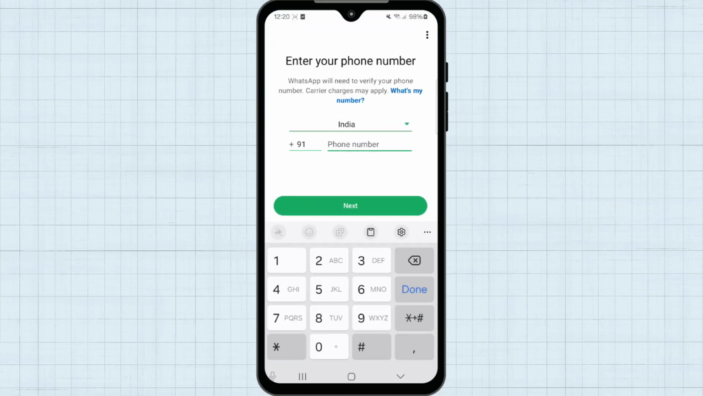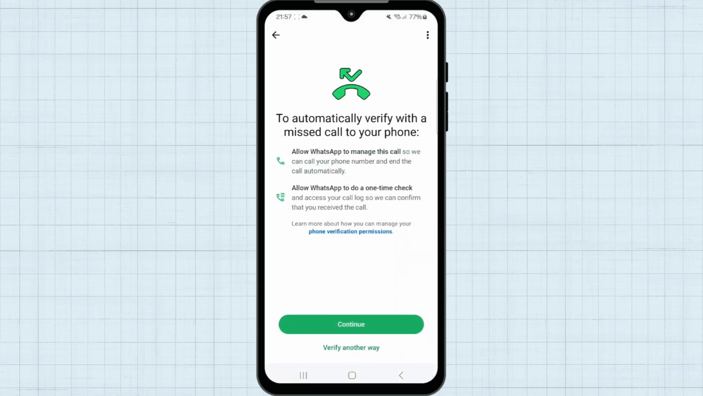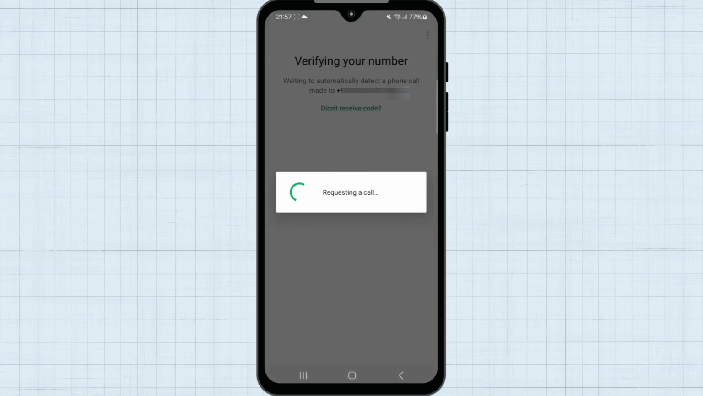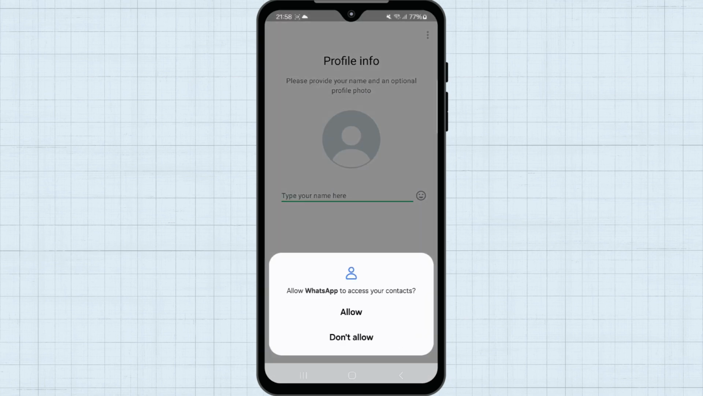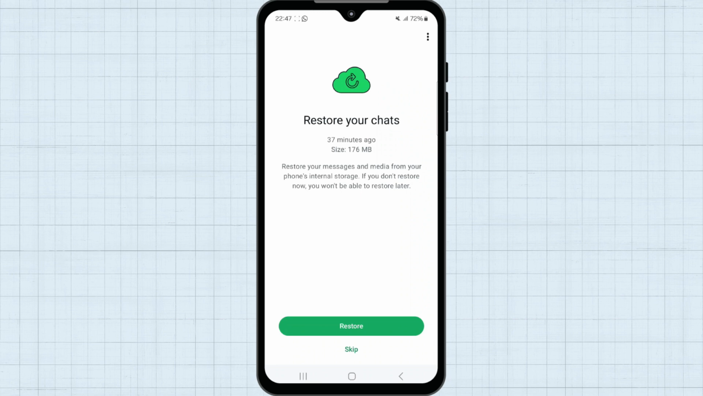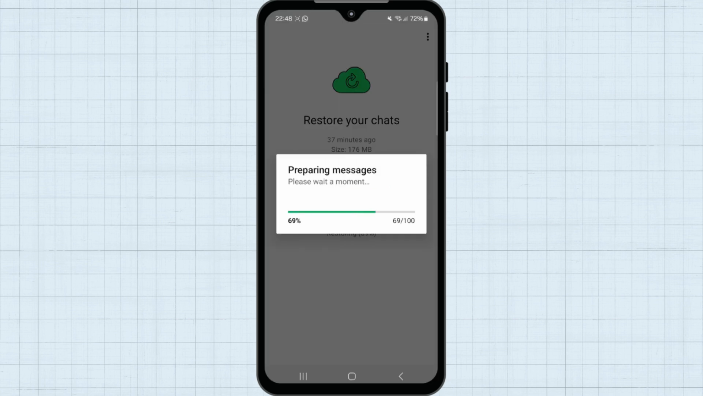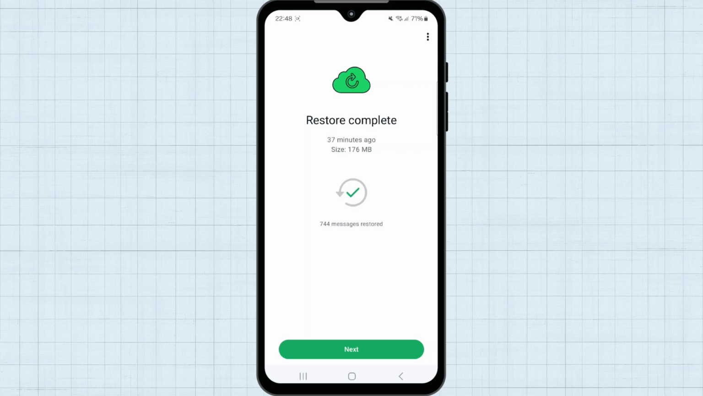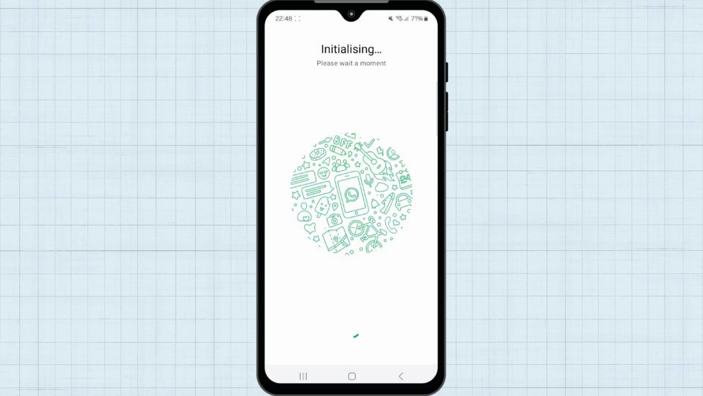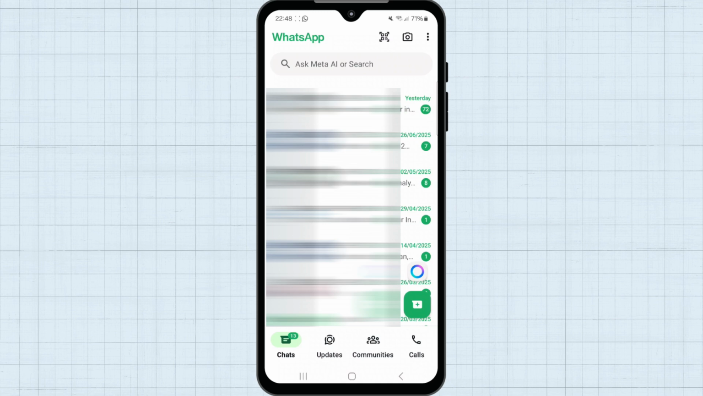Now open WhatsApp and verify your phone number. It will automatically detect the local backup and ask if you want to restore it. Tap Restore and wait for the process to finish. Once completed, tap Next to proceed. Your chats will now be visible and media files like photos, videos, and documents will start appearing gradually.